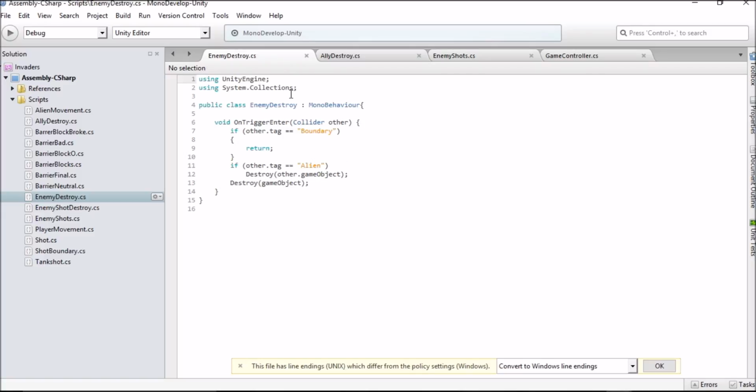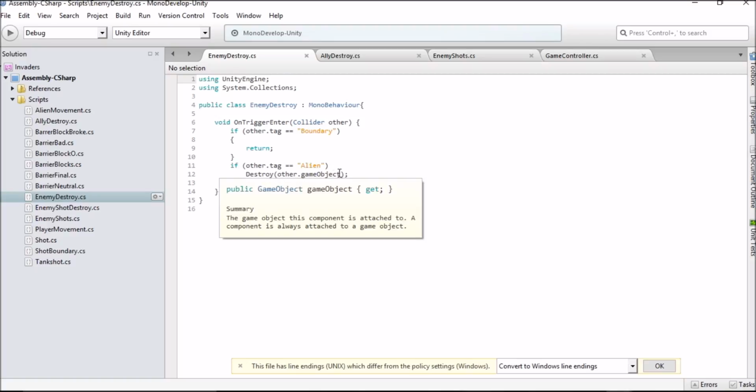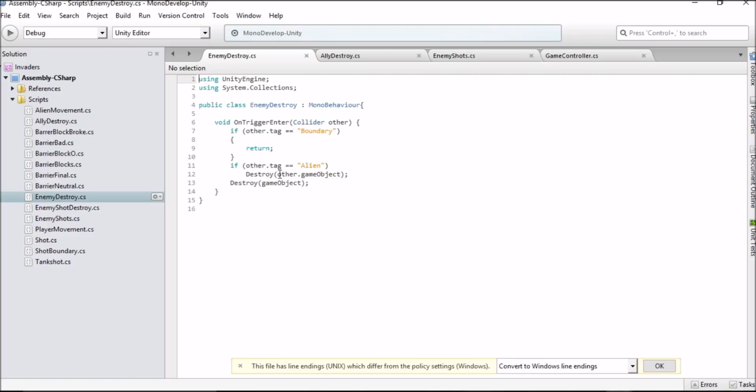But let's just talk about some modifications to make to this script. So as you can see here, I have just other.gameObject. So you're going to want to delete any other text that follows this, just to leave other.gameObject in these brackets next to the Destroy function. And you might want to have the other.tag as alien, and we'll mess around with some tags later.